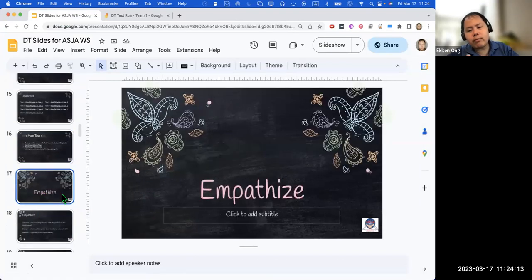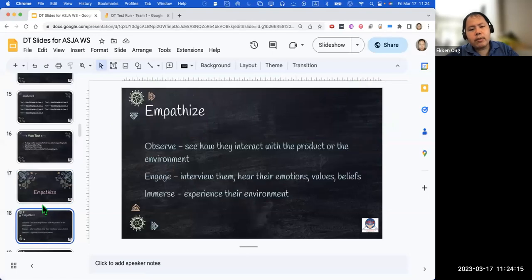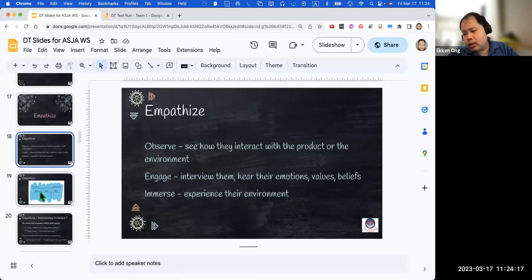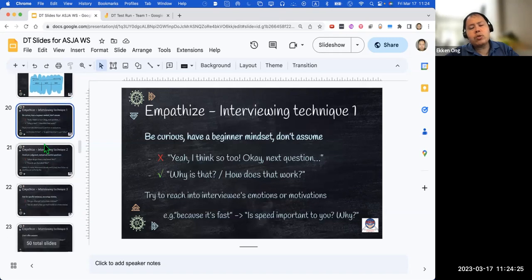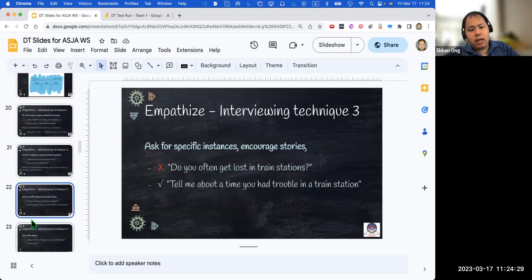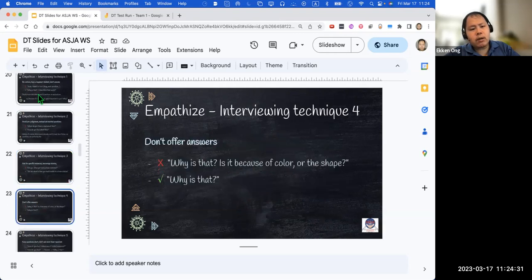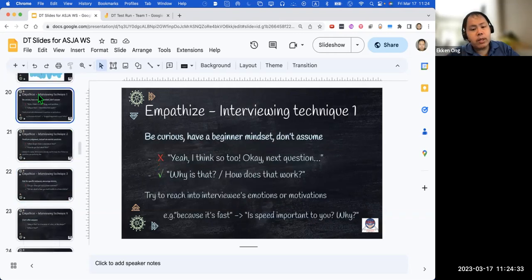We will start with the empathize section. And in the empathize section, I will give a brief lecture about how we are supposed to get in touch with the emotional side of users. We will also introduce a variety of interviewing techniques. And these interview techniques, facilitators should be familiar with.